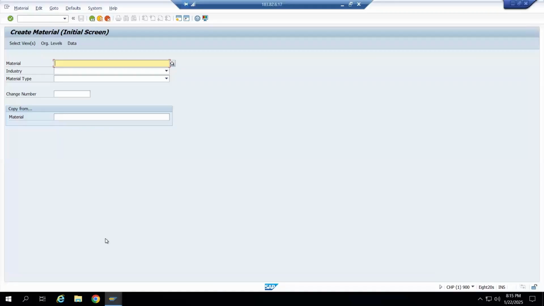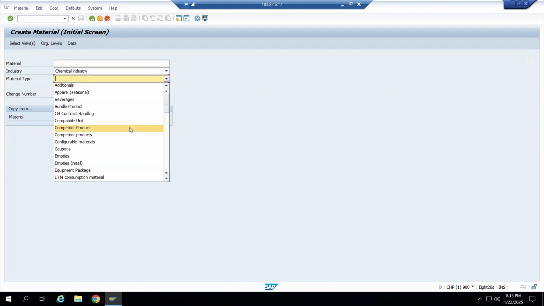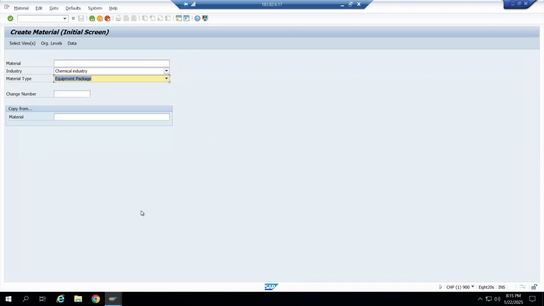So you can go to industry sector. I'm just randomly taking the chemical industry. I'm just creating one material, maybe material type equipment package. I repeat this concept: this data I'm creating, you don't do day to day. Users are going to use it.